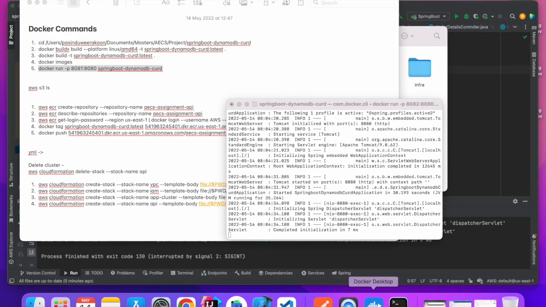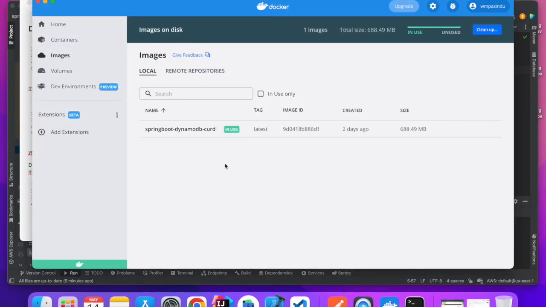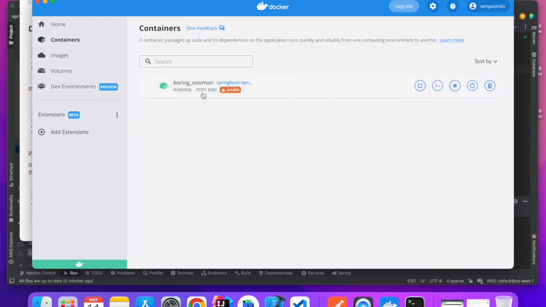Now we'll check, this Docker image has been added to the images, and in the containers you can see that port 8082 is allocated for this image, and it is running at this moment.